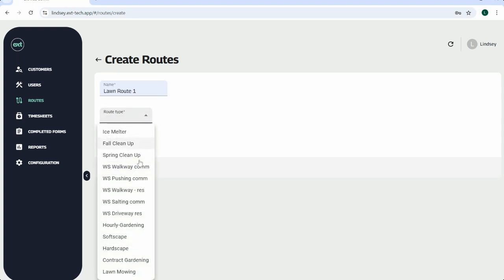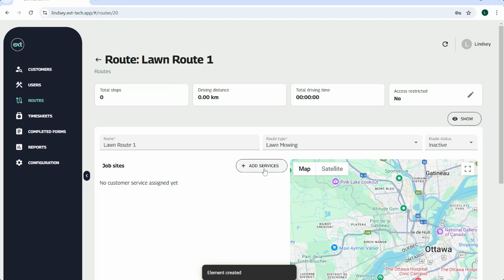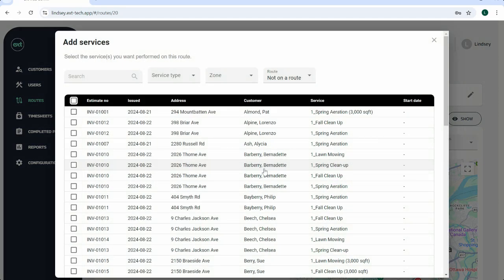These options are created from your configuration settings. We can choose to leave it active, which means that it will show up on the app right away and everybody has access to it. Or we can hit the toggle button to change it to a non-active route while we're working on it. Then hit Save. We could immediately start adding addresses by clicking on Add Services, scrolling to the bottom, and hitting Save.